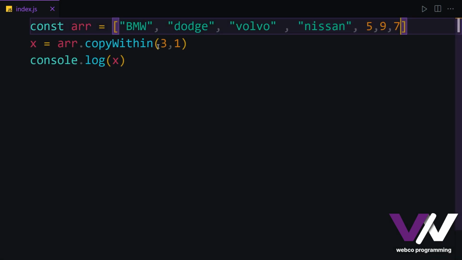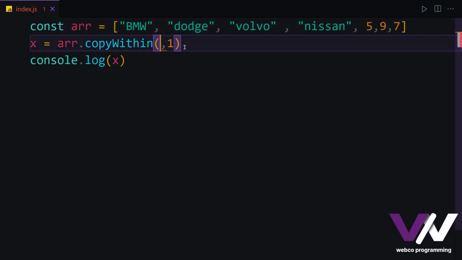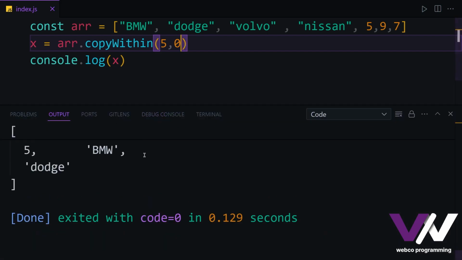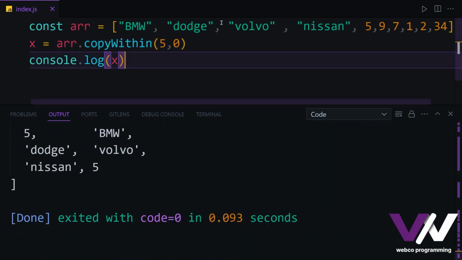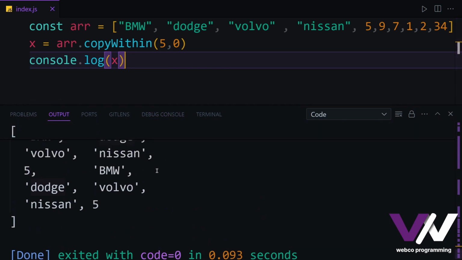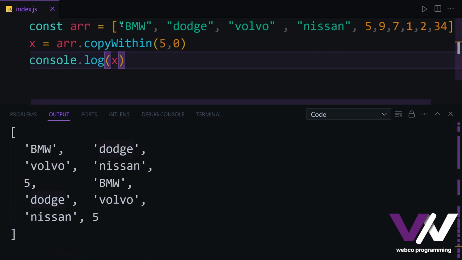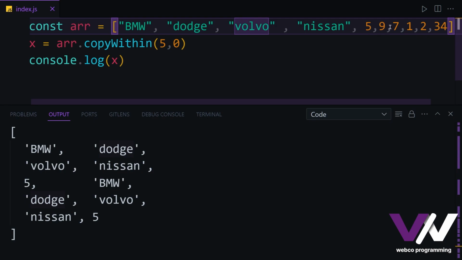And now let's say we want to copy these two ones to these two indexes. So we use our items in the index of 5 and we want to start from 0. And now if we run, you can see that here after 5 we got this BMW and Dodge right here. And if we run this command, it's going to copy all of the remainder of our array to the point that it fits inside of the items.